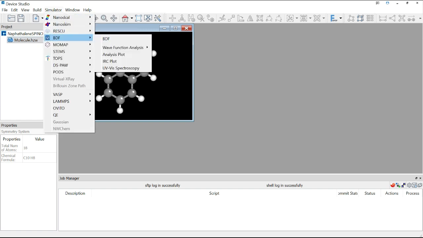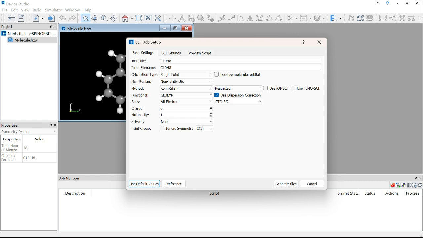Then again move toward the simulator tabs, BDF, and you can see job title, input files, calculation type. We have already explained in the previous sessions, like single point energy calculations. You can optimize your structures, frequency calculations, optimization plus frequency, time dependent density functional theory, time dependent density functional theory spin orbit coupling, time dependent density functional theory non-adiabatic coupling, TDDFT optimization, TDDFT frequency, nuclear magnetic resonance. So different calculation types are given here.